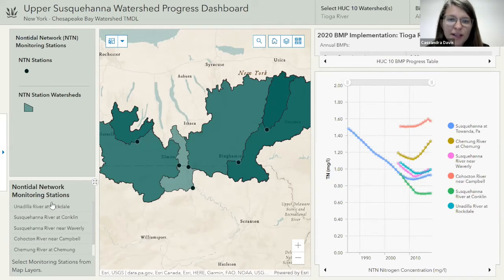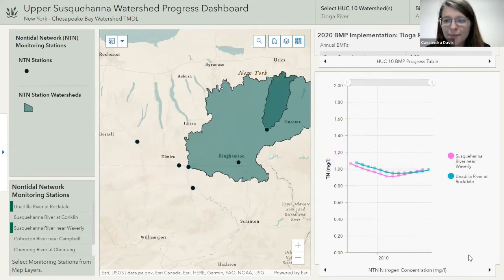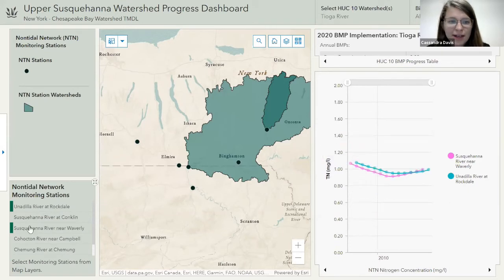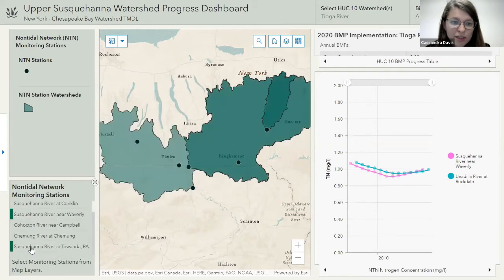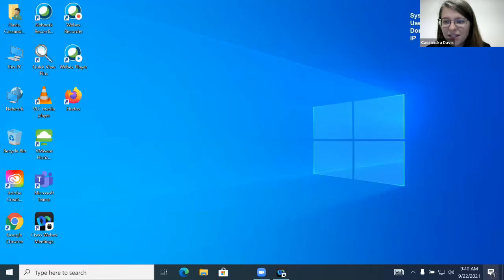But you can see how we're doing at our gauge stations. And if you wanted to just focus on one, like let's say we want to look at Waverly, you can click on it and it'll isolate just that one watershed. And you can also click on another one to bring that up. And I have this for both nitrogen concentration and phosphorus concentration. And you can see these shorter term stations, they start around 2005, 2006. But if I were to click on Towanda, which encompasses the entire watershed, it goes all the way back to 1985. We can see the decrease in nitrogen concentration and then a small increase in more recent times.